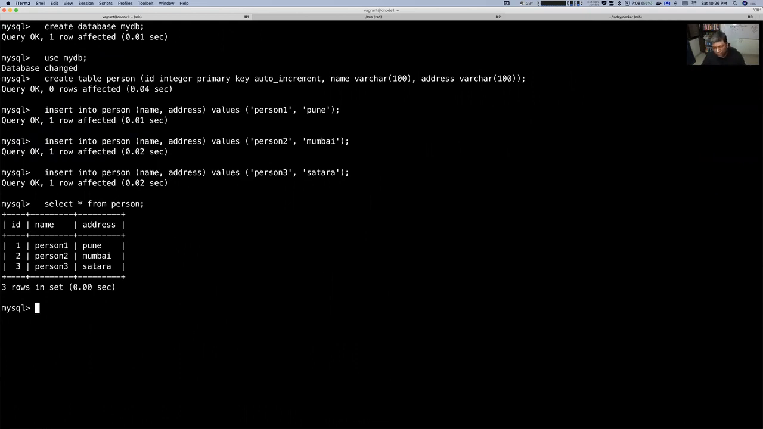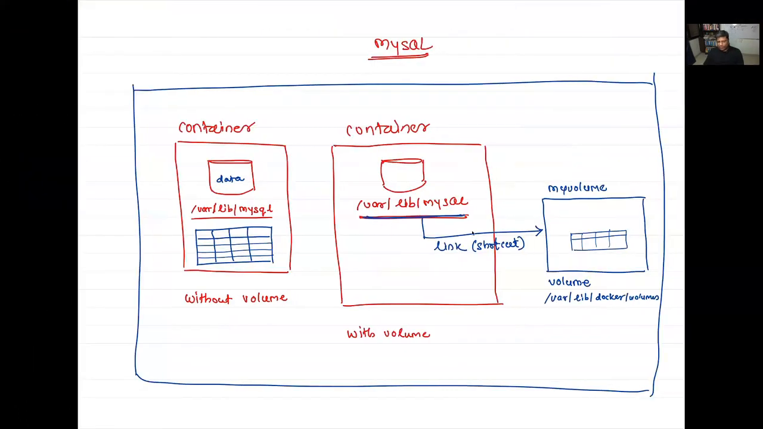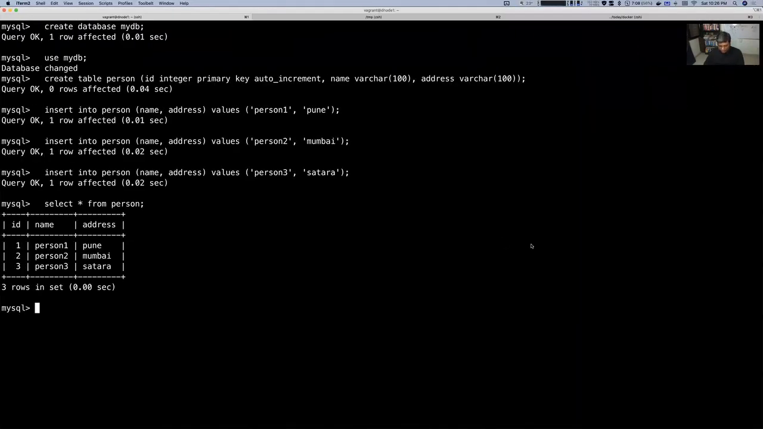So I've created the table. Where is the table created? Is it created inside the container or outside the container? MySQL is going to create the table or the database in this location, /var/lib/mysql. So the container thinks it is creating it inside the container, but actually the data or the table or the database is getting created outside of the container, because we have attached a volume, and this volume is a kind of symbolic link to the directory which we have created there.